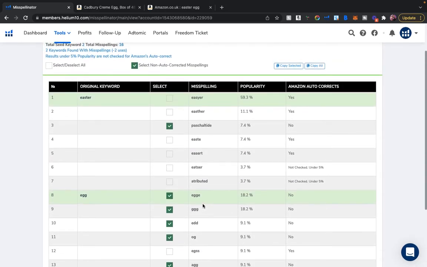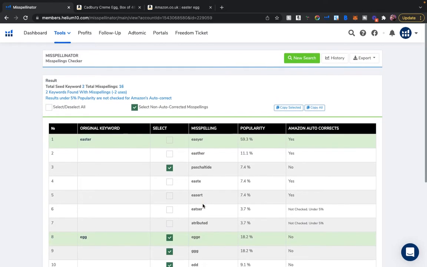So all of these misspellings, you can put into your back end keywords. And once again, we'll do some more videos on this sort of stuff in the next video, in some of the other videos. You can put these into your back end keywords and actually start ranking for products that people are misspelling. Game changer. Absolute game changer.